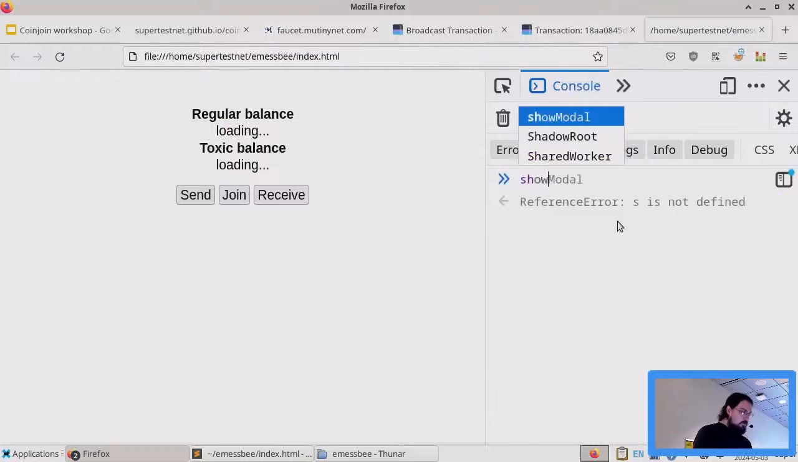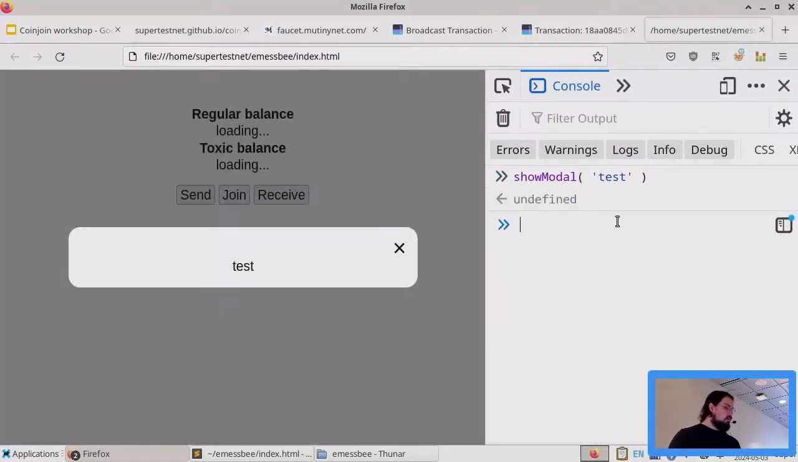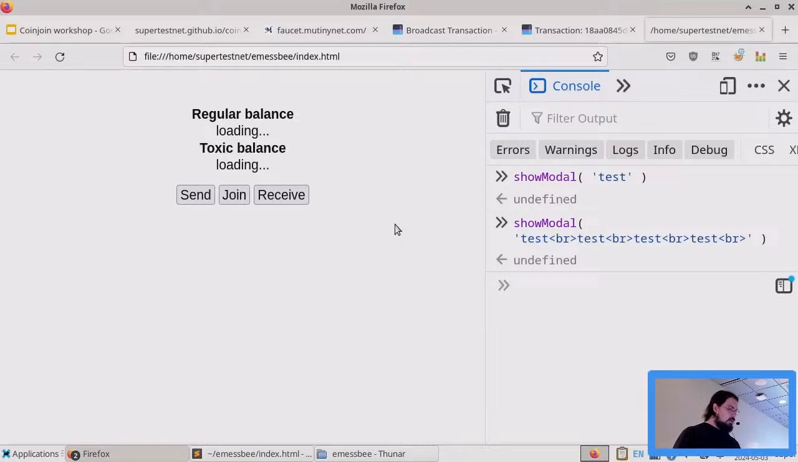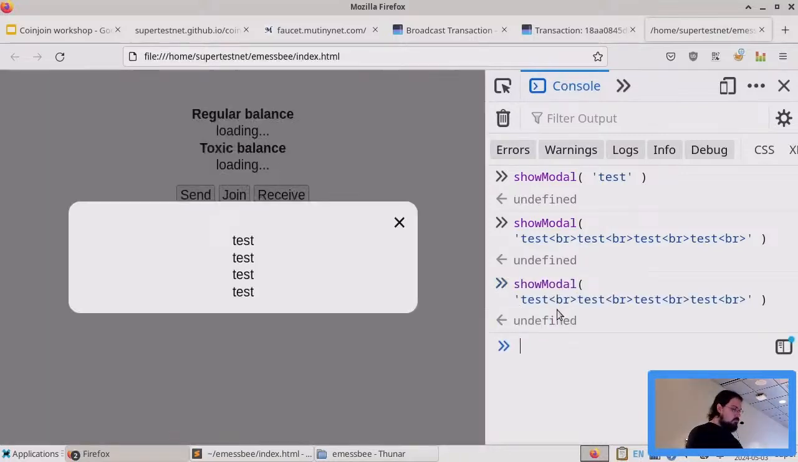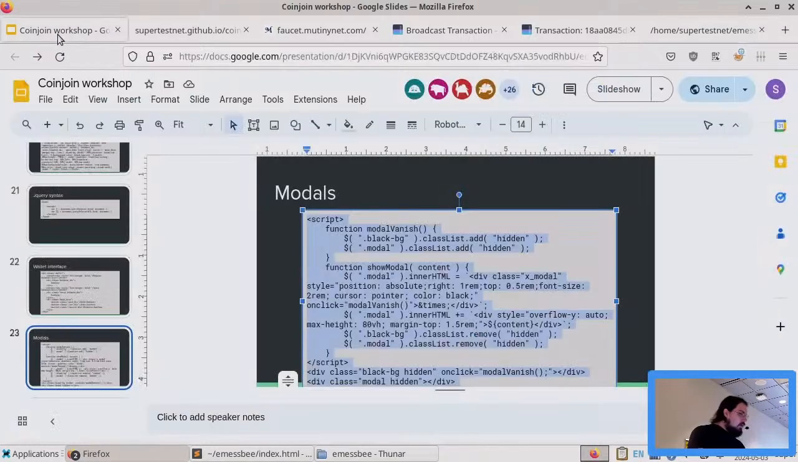If I run the command show modal, and then I put some piece of text in there, it'll just pop it up for me. It also supports HTML. So if I do line breaks or something, then we get line breaks, which is really nice. And you can X out of the modal either by clicking the X or by clicking the background. Nice. That's how you do pop-ups, ladies and gentlemen. At least that's how I do pop-ups. Okay, so we got that all working.